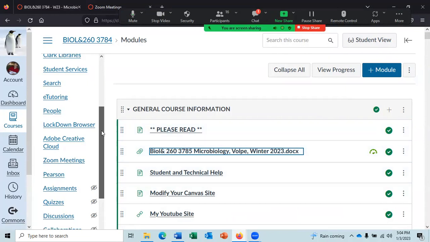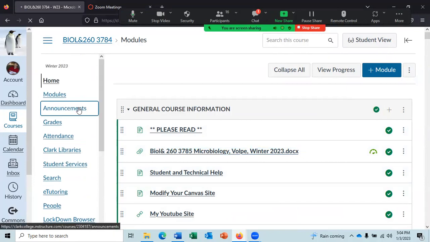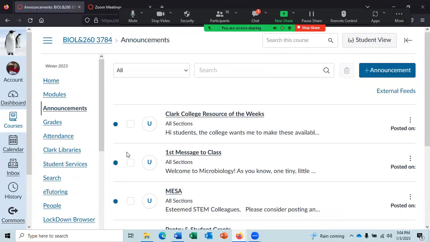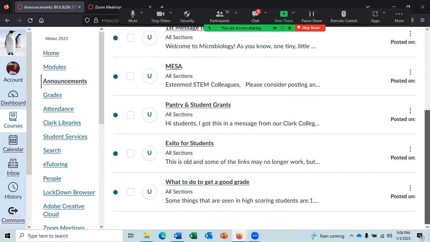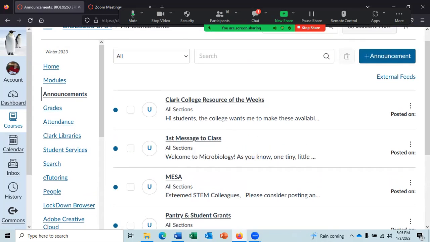I should mention there are some announcements. First message to the class, you should read that. If you're interested in MESA, M-E-S-A, pantry and student grants, Excido for students. Excido is a group of, I think, science students. And then a link for what to do to get a good grade in this class. So those are some announcements you can look at.